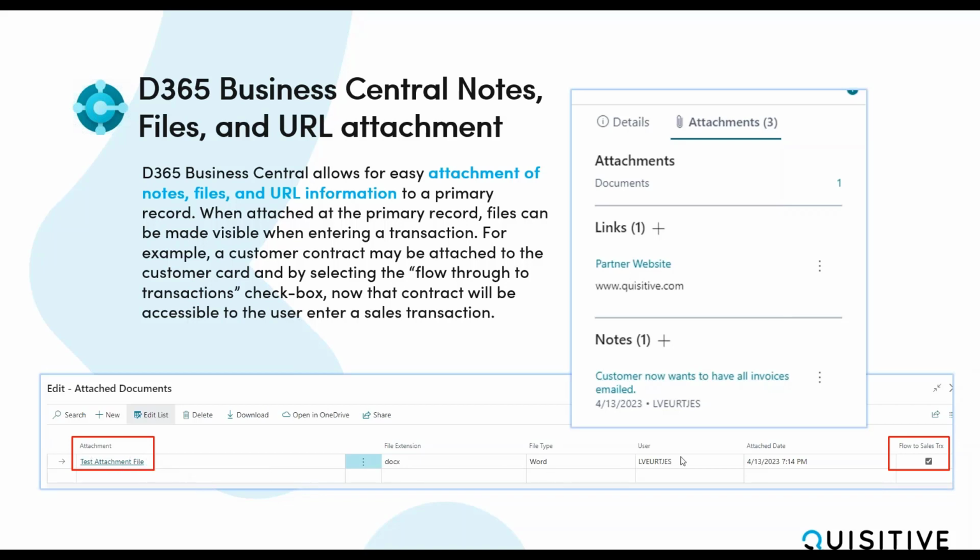You can attach it here. It'll actually date stamp it as to who attached it, what the date was. You can download these. You can delete them if you no longer need them.